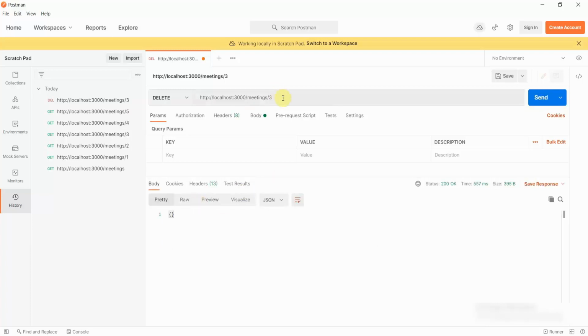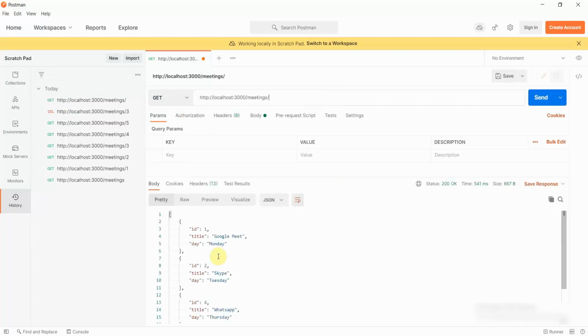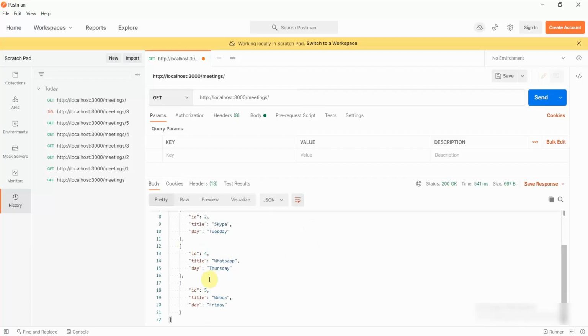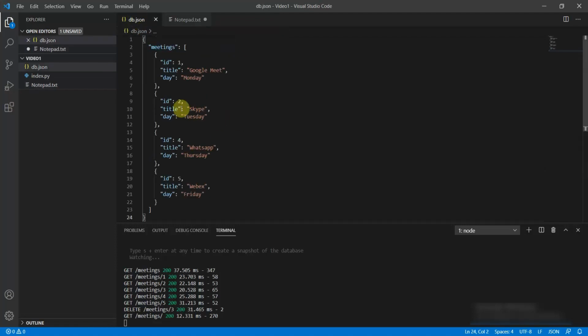So it has now been deleted. Let me make sure that the delete request was performed. Now I'll move back to the get, and I'll check all the meetings. And here you can see the data with the ID 3 is deleted. And when I move to my db.json, even here it is deleted. So see how it is moving: get, delete, get. The delete operation has been performed, and it has really been deleted from the file.